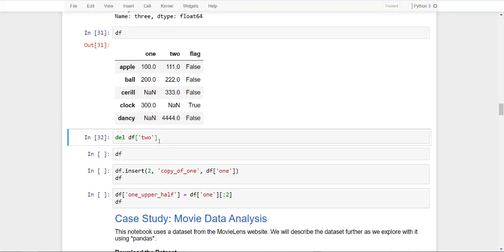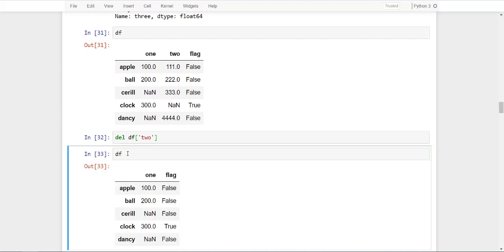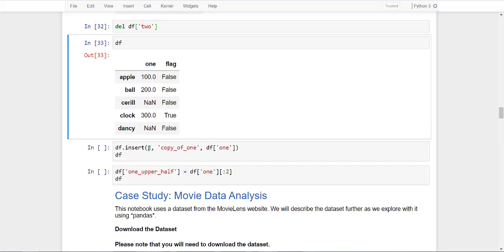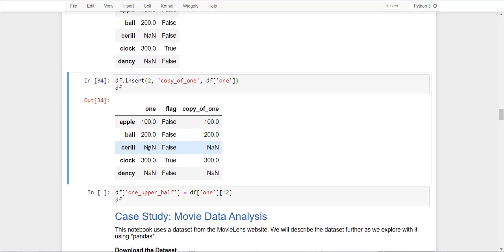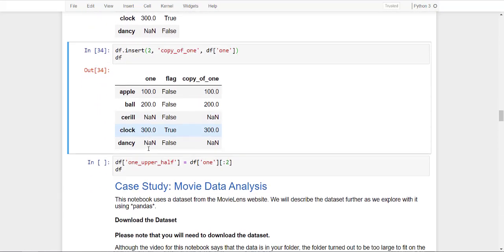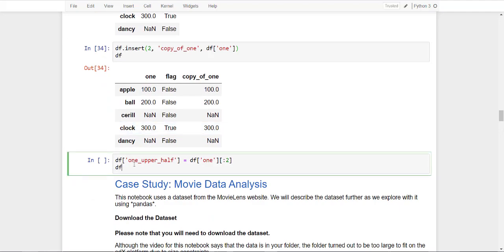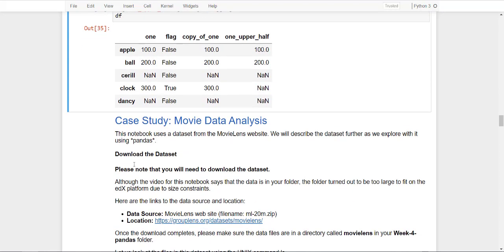We can also use the delete operator. You can see it also deletes. We can insert a new column. It's just a simple notation change.